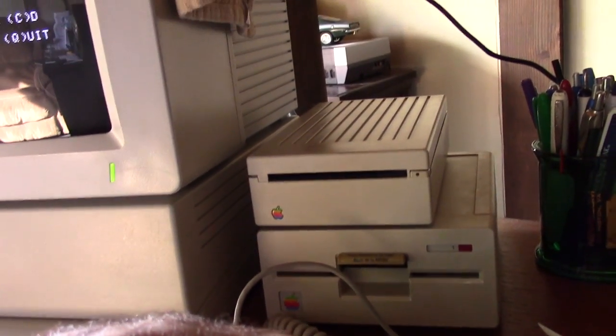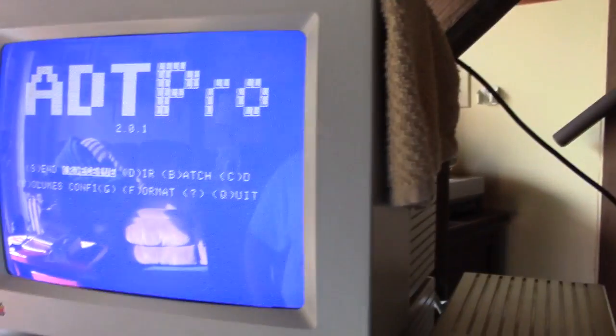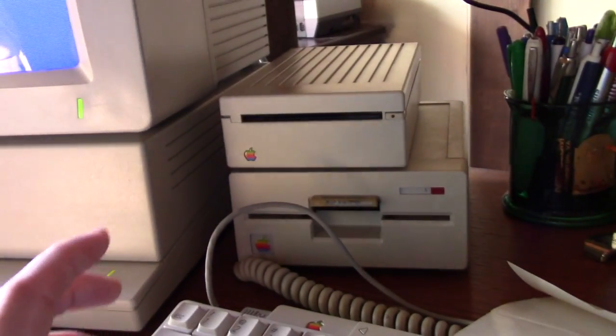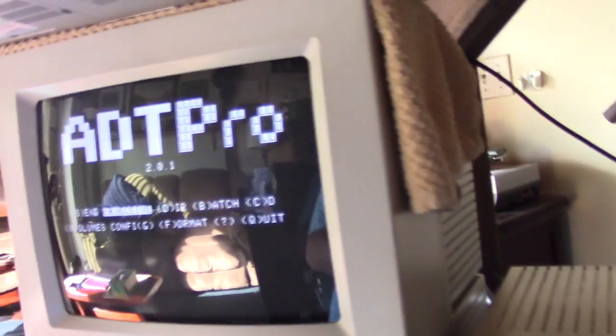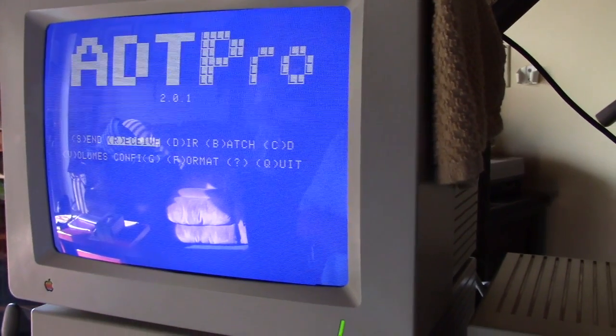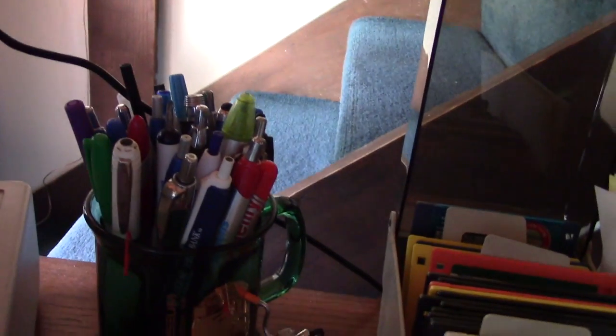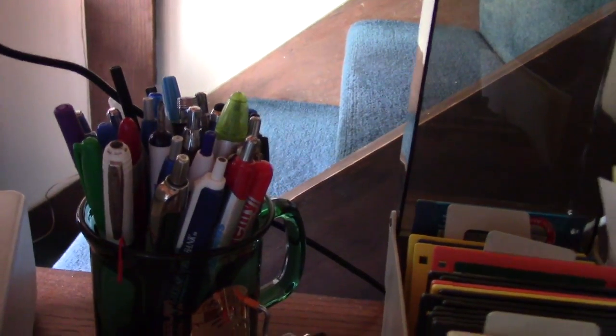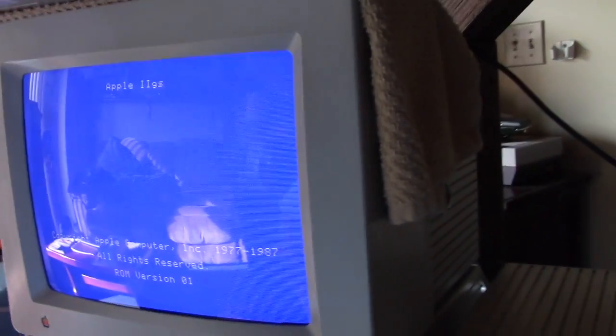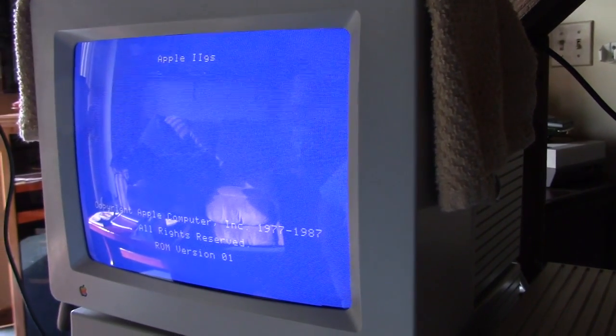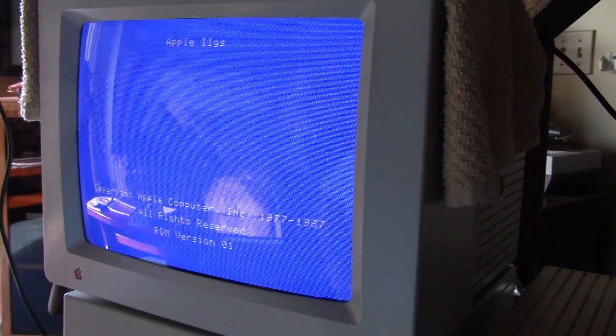Now let's restart this machine and see if it boots. Oh, it goes right to a command line. I still haven't figured out how to boot it from a floppy drive. I have to figure that out. I don't know the Apple II command line interface. I got to learn it. I think I might buy a classic Apple II manual that has all that information on it.